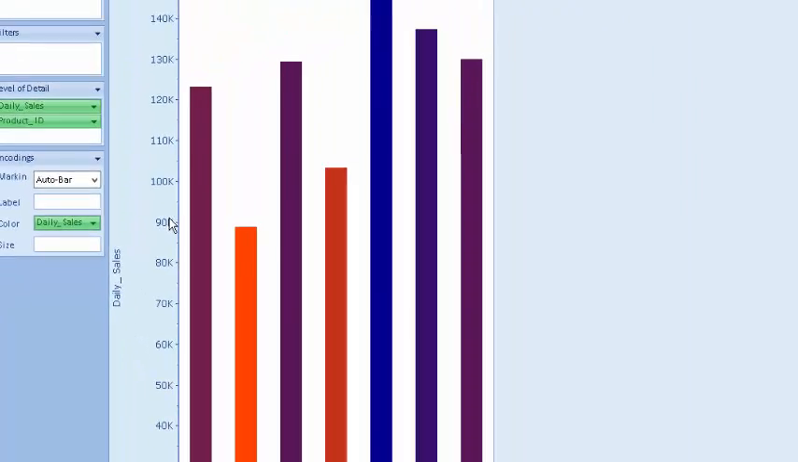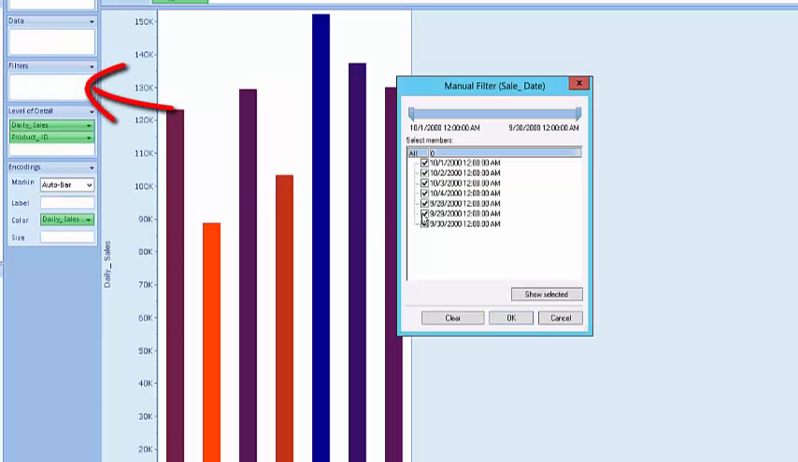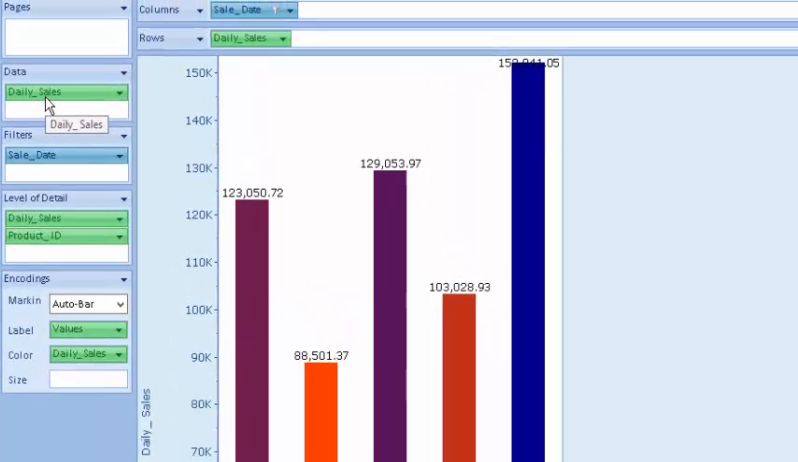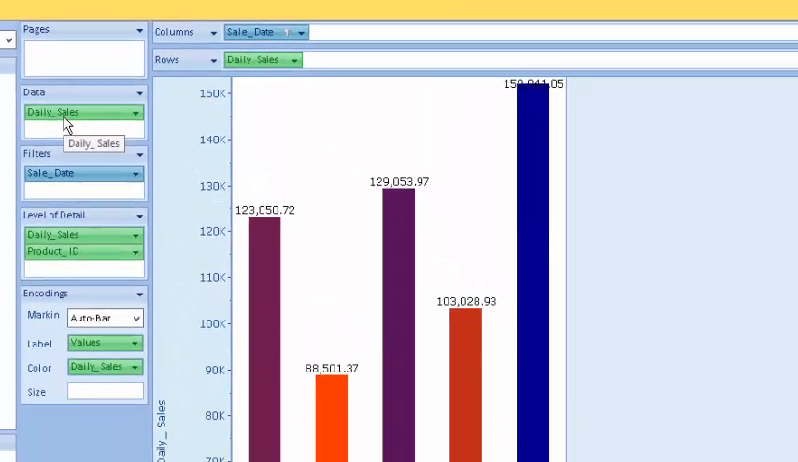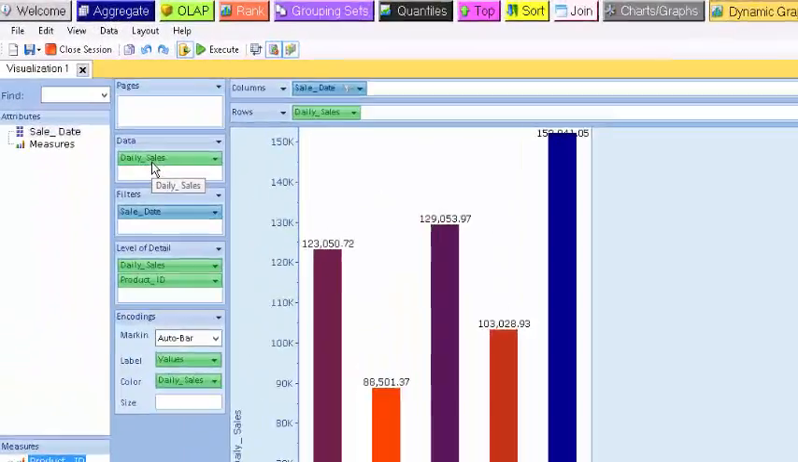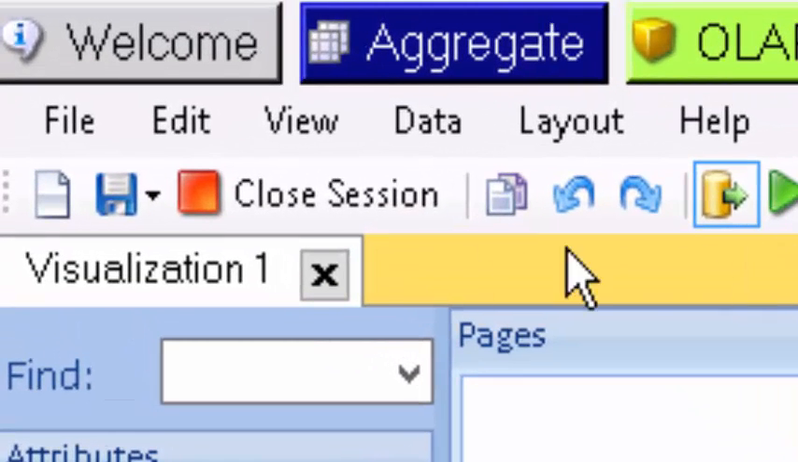We can also filter what we see in the graph by putting something in the filter area. Oh, let's not see the last day of the sales date. Putting a measure in the data shows actual information on the graph. And if we choose to put anything in page, we can see each segment of the graph one page at a time, but let's not do that this time. And if you want to save the slide, just go up here and click on the Save button.